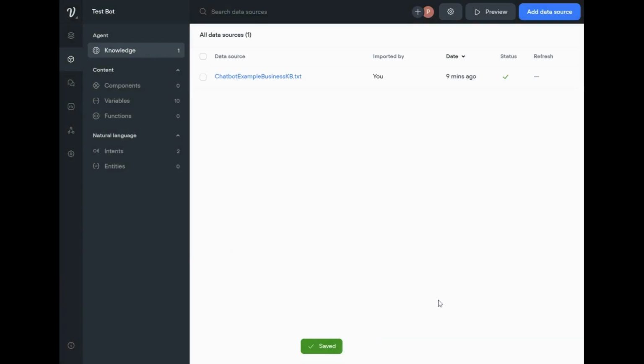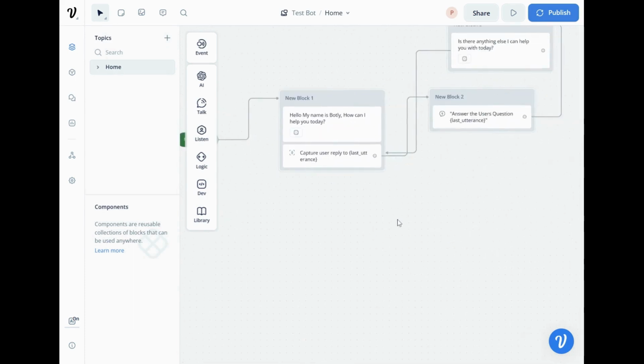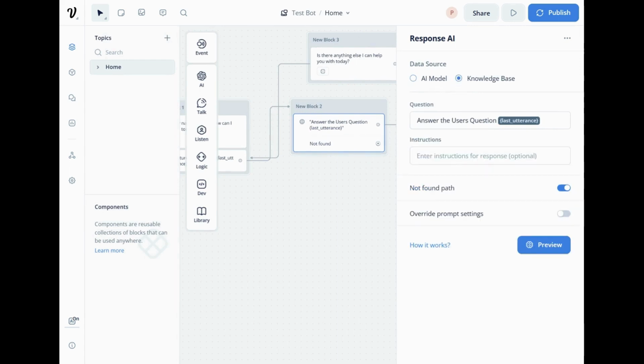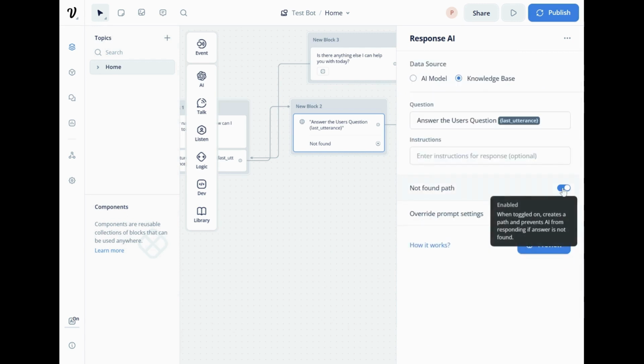So yeah, save that. If we now go back to our designer, just make sure this is actually using it. What we need to do now is change the data source for the response to be knowledge base. We can add in additional instructions in there, but for now that's fine. We're just going to answer the user's question. It's going to use the knowledge base. You can override the prompt settings here again if you wanted to add in a different prompt for this, but we're not. We're going to use the normal prompt.